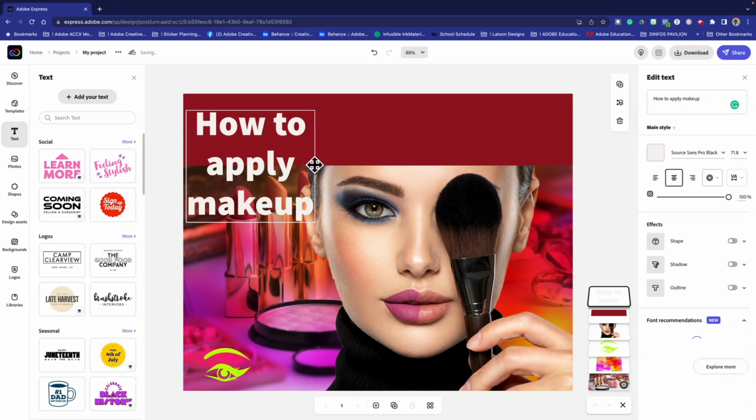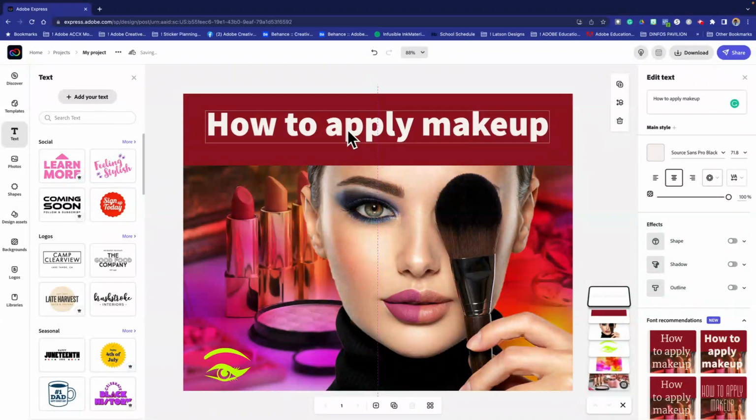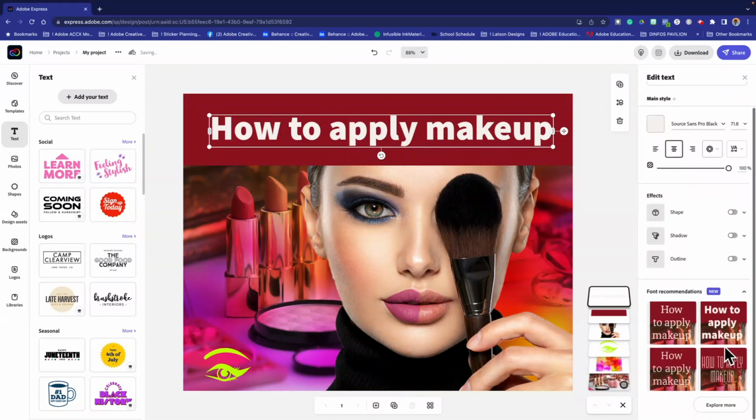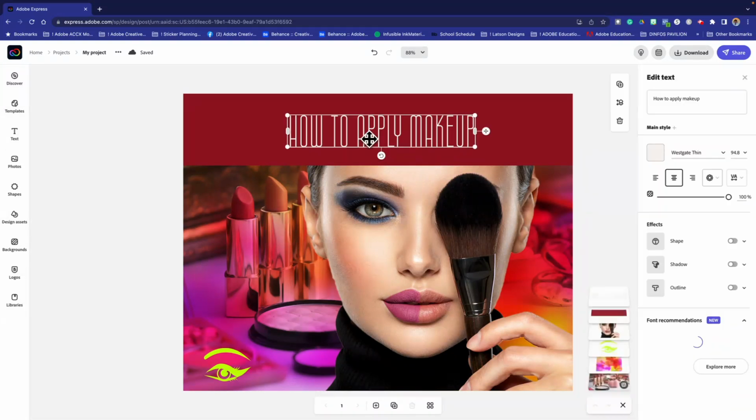All right. And so what I'm going to do now is bring this out because I want this to go in this area. And I'm going to center it. And you do have guides that kind of help you center this vertically and horizontally. And then I'm going to go down here to look at maybe a different style. I kind of like this font, so I like that one. So we're going to go with that one. And then so how to apply makeup.